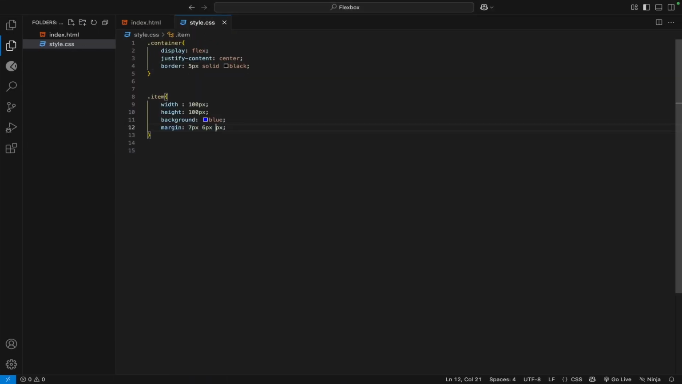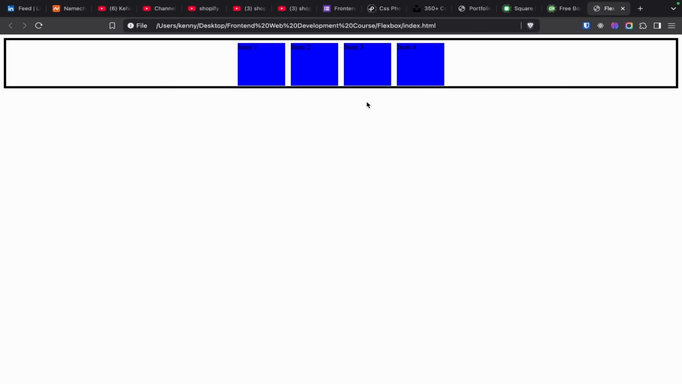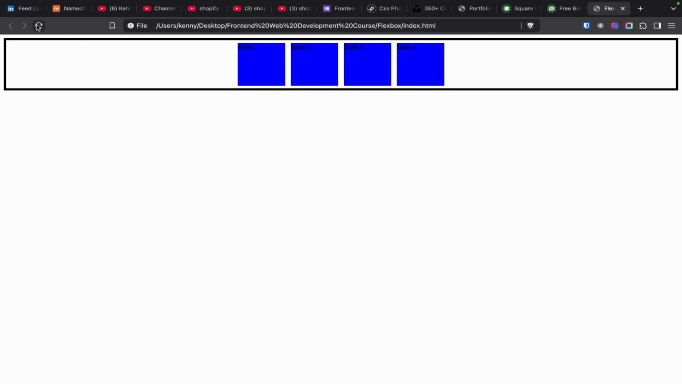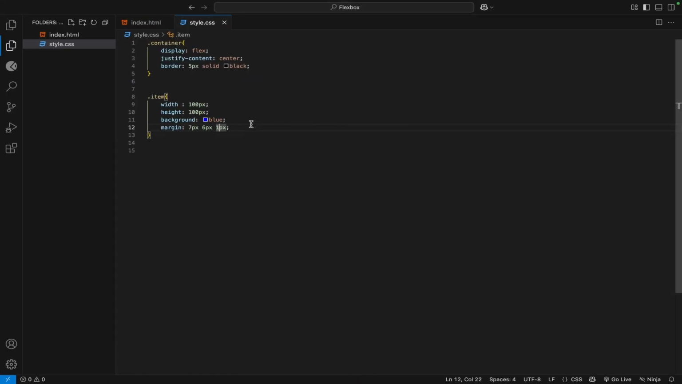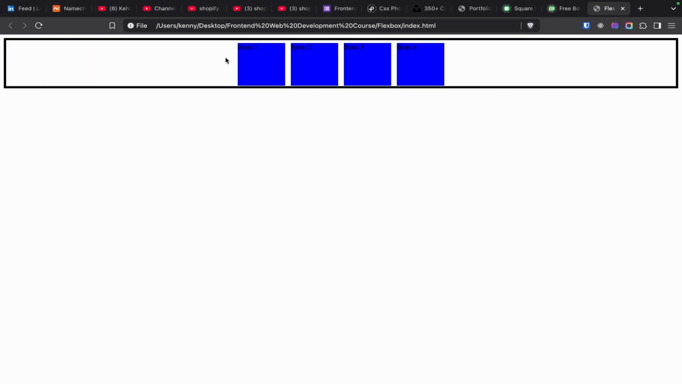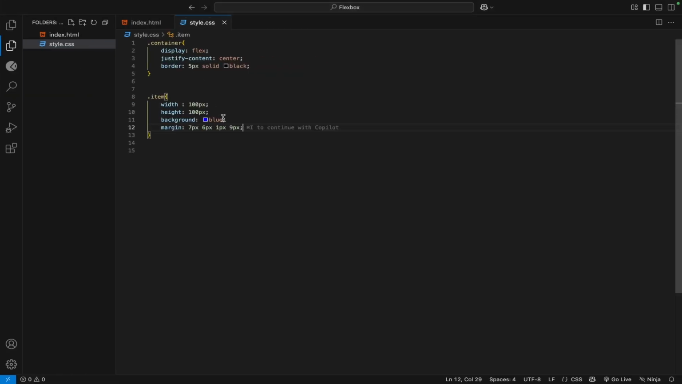Let me increase this to say 6. Observe the bottom. You see? And if I reduce this to 1, it goes down. Then if I decide to put a fourth value, let me just say 9 pixels. Okay. This one would affect the left hand side. So there's spacing in the left hand side of things. All right, so let me just get back to what I was doing.